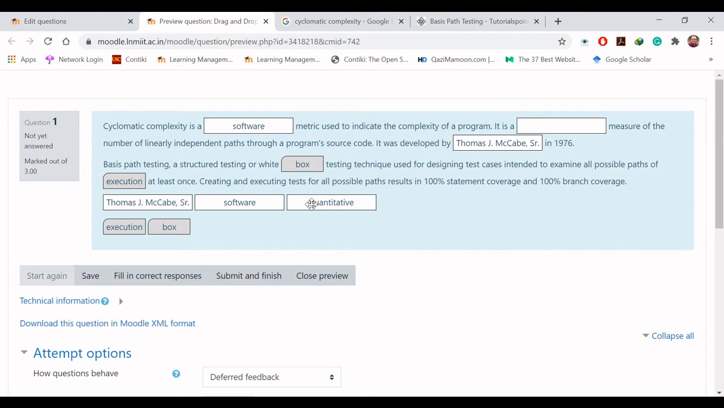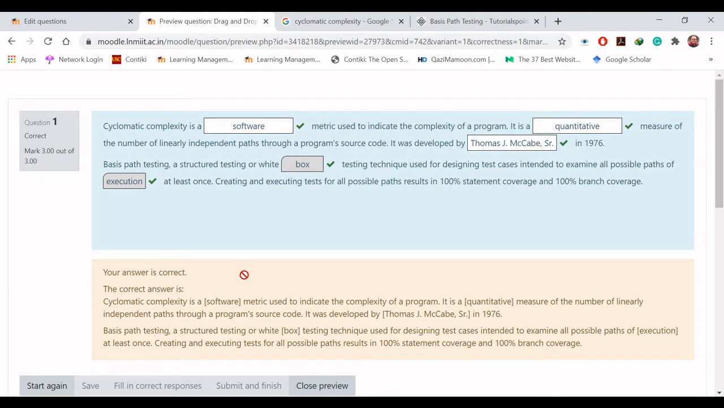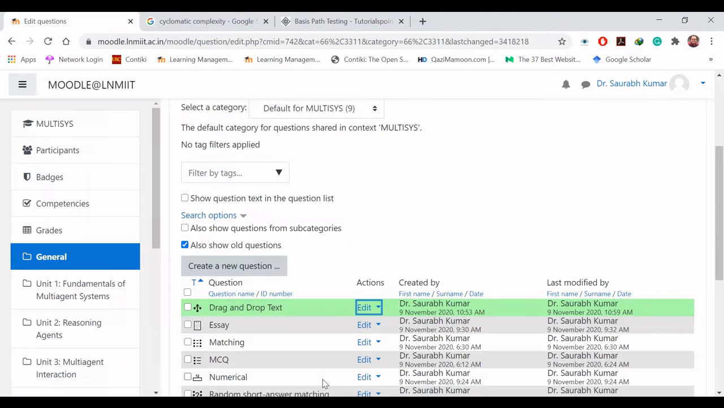Okay, so what is happening over here, we are trying to divide them into two different groups based on the type of questions we are going for, and then if I submit and finish, I can find that my question is marked correctly, right? So this is the way with which you can go for drag and drop text kind of question.